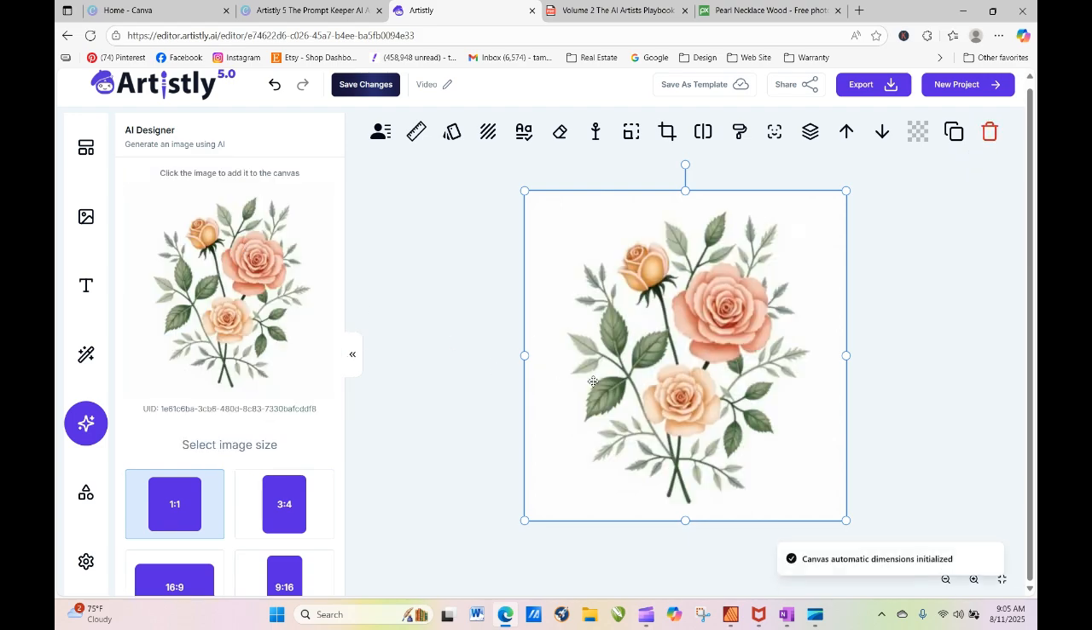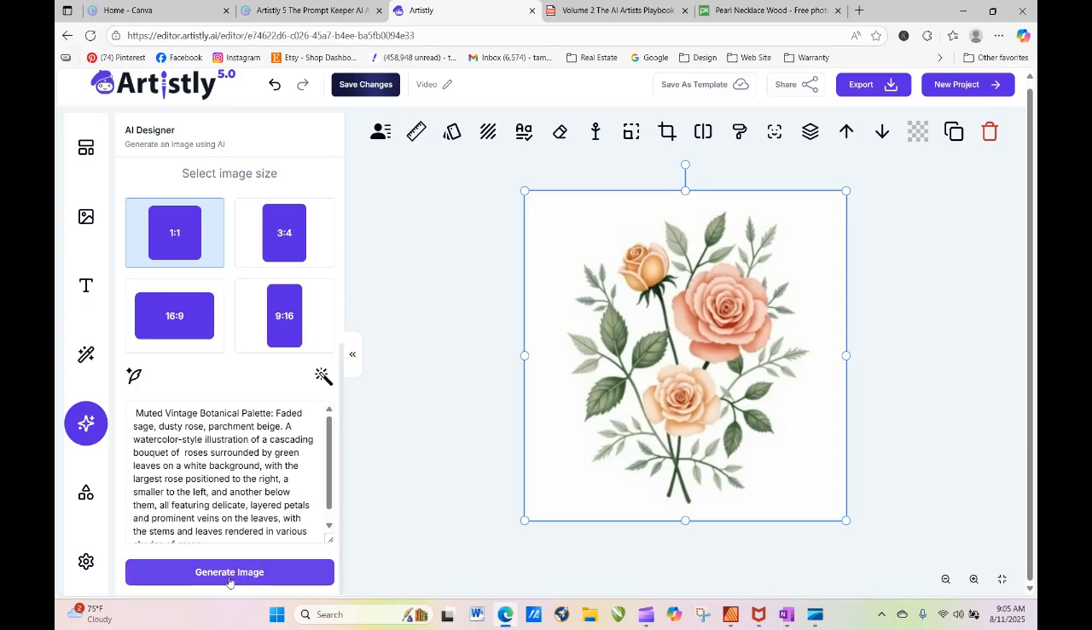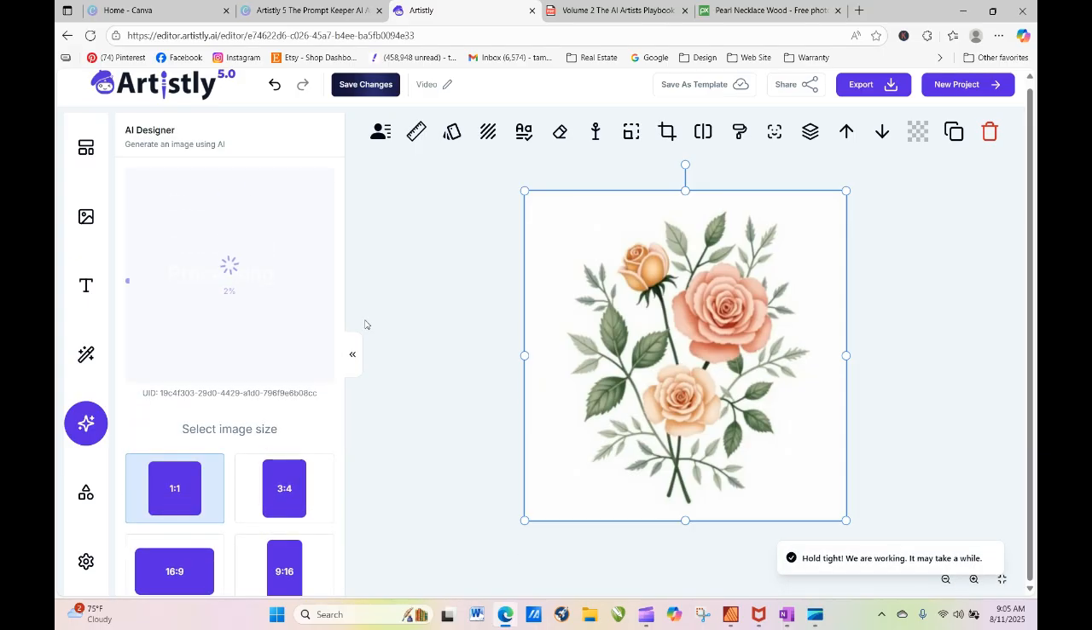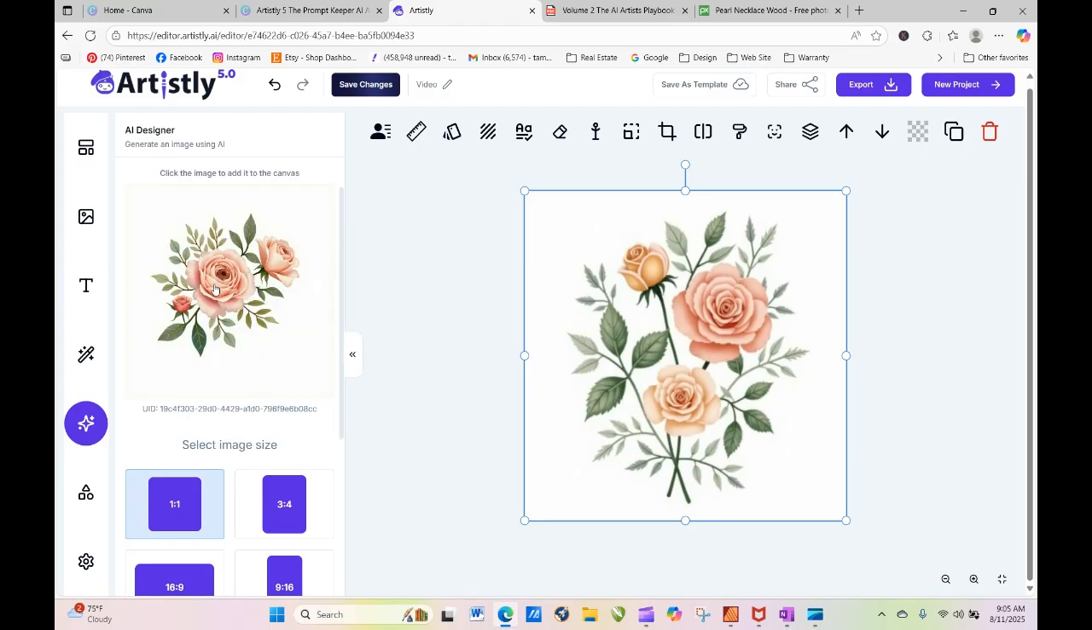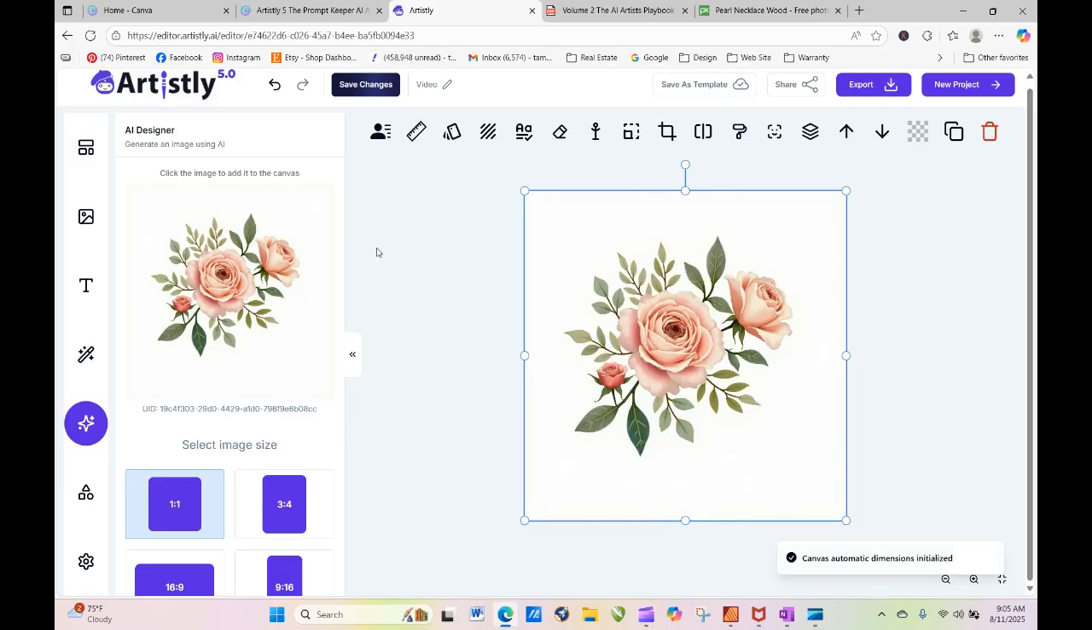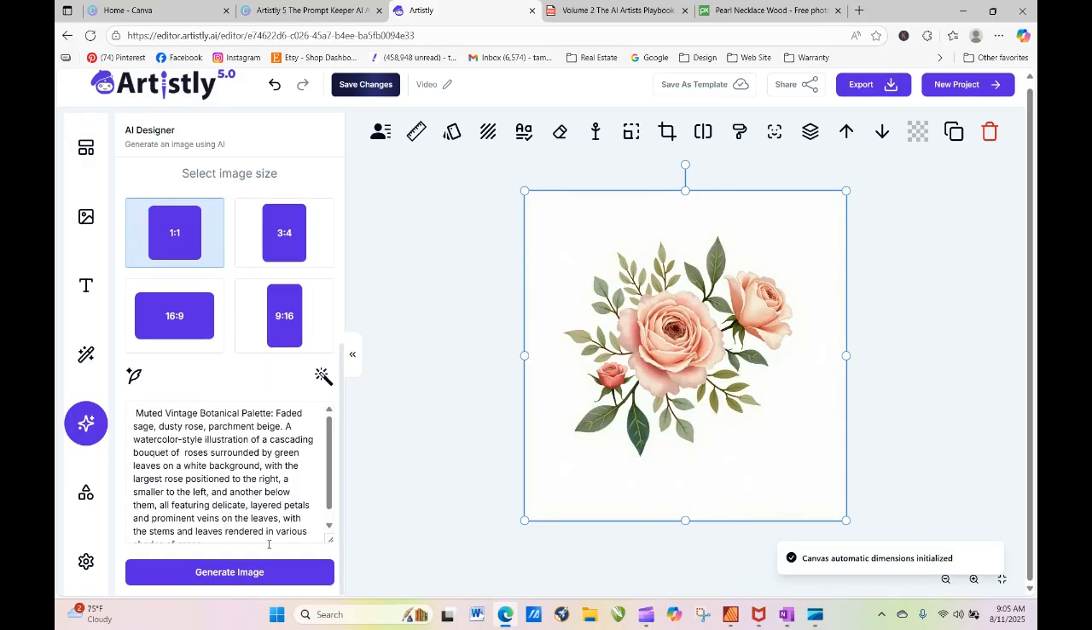So I'm not crazy about that one. I'm not even going to download it. That's a little bit more usable one, but I would do more. It takes more time.